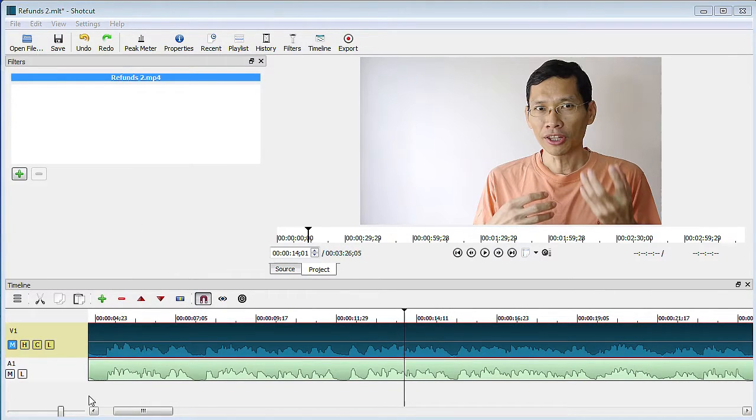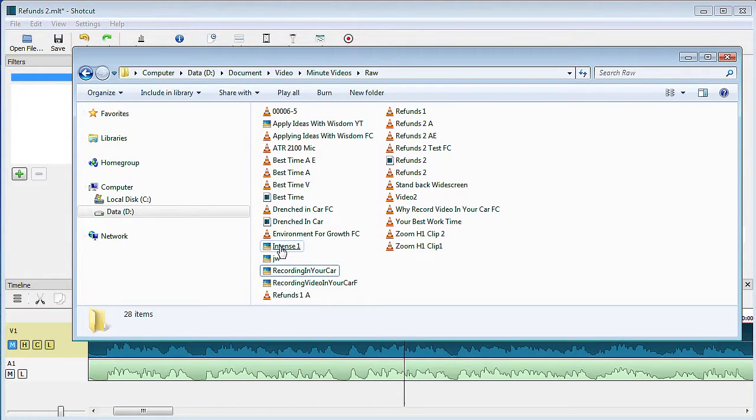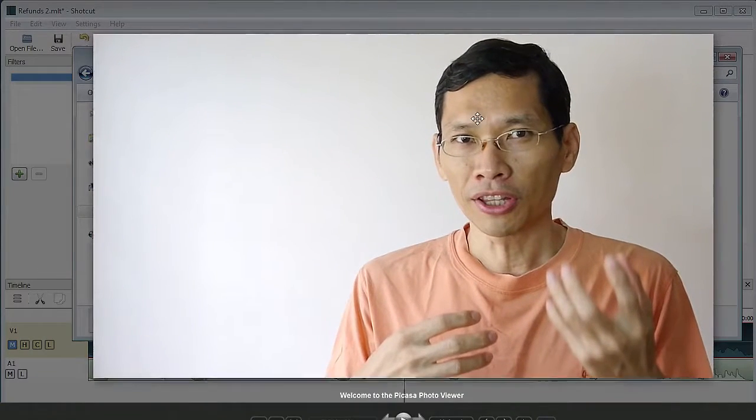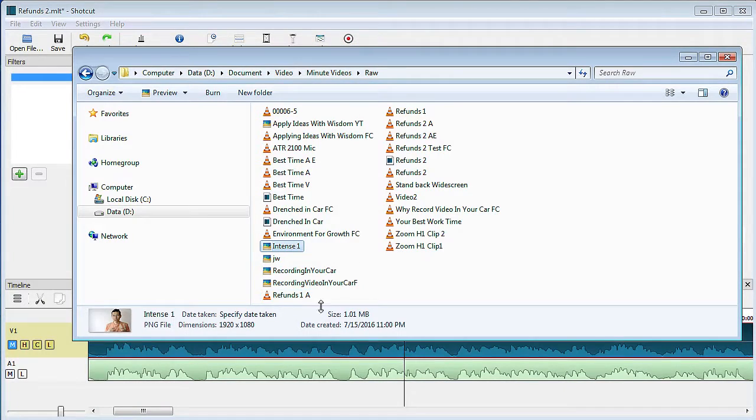Okay, so if you go back here, you'll notice that this intense frame, this exact frame, it has a size of 1 megabyte, and the dimension is 1920 pixels by 1080 pixels, which is the video dimensions in this video that I'm editing.